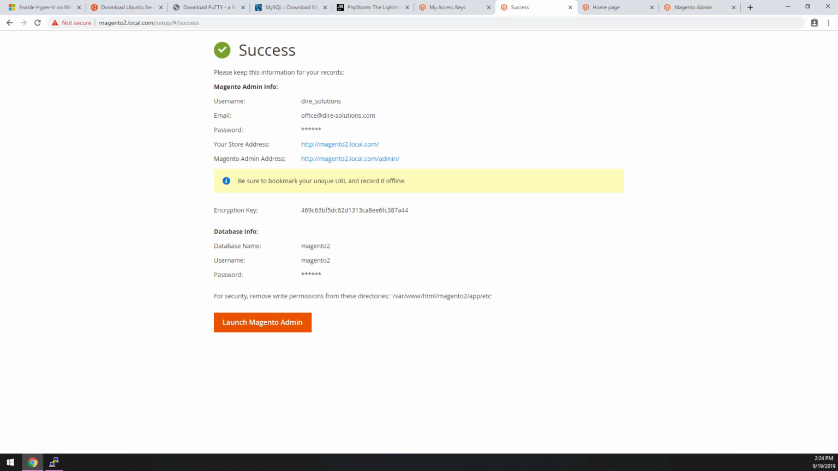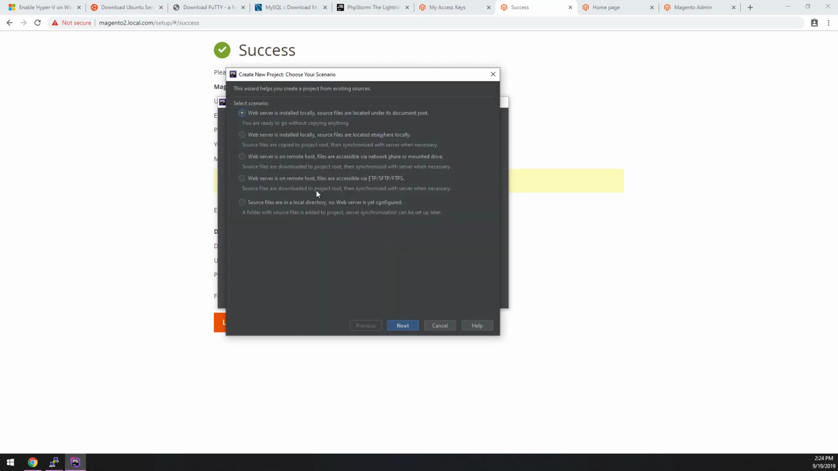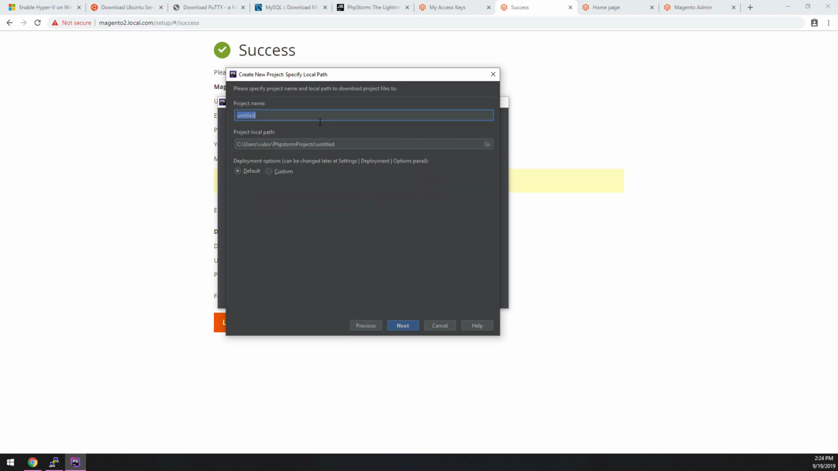So the last step in this process will be to open the PHP storm, and we will click on create new project from existing files, and select that the web server is on a remote host. Files are accessible via FTP, SFTP, and FTPS. So with this, we will rename project Magento to dev environment. You can set the project path that will be on your local, so on Windows machine, and select the custom option here.